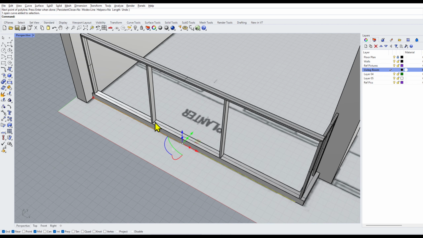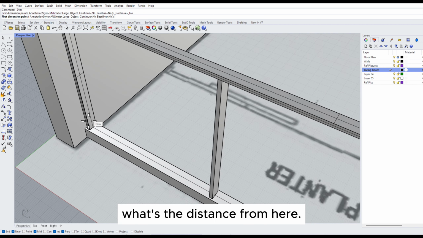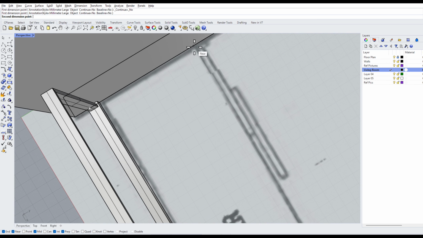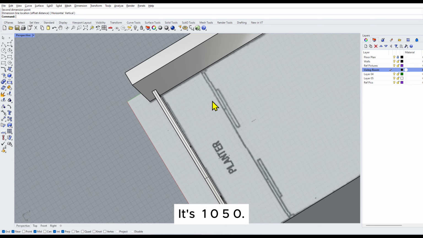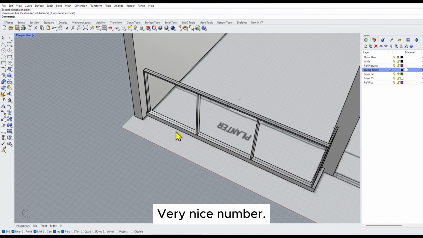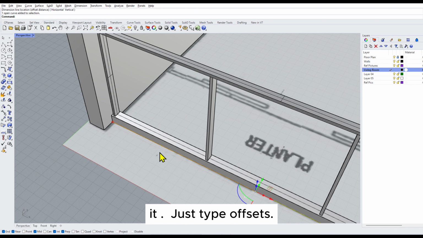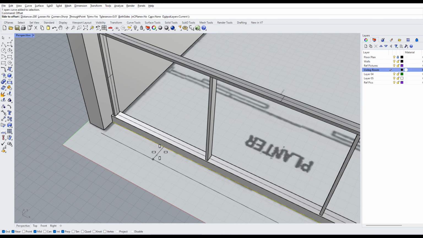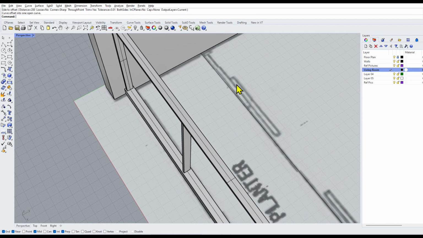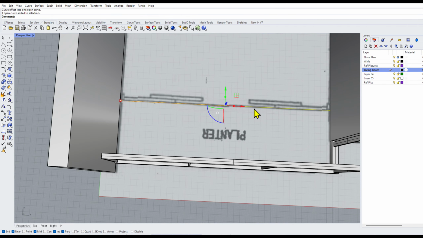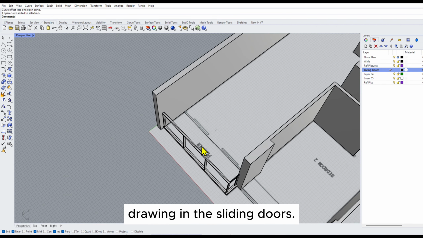Can you see? Now I'm going to figure out what's the distance from here to here. Alright, it's 1050. Very nice number. I'm going to take this, I'm going to offset it. Just type offset. Okay, 1050. Click. Okay, great. Now I've got a starting line and this is where I will start drawing in the sliding doors.